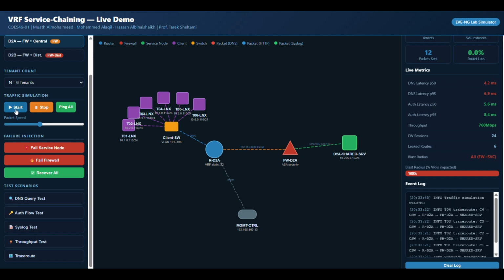So if we run the network again and fail the service, this is expected to be the same result as D1. All the network will be down. But let's recover everything, run it again. And we can see if we fail the firewall, it will result in the same thing. So it is more robust in terms of security, but we introduce another single point of failure.